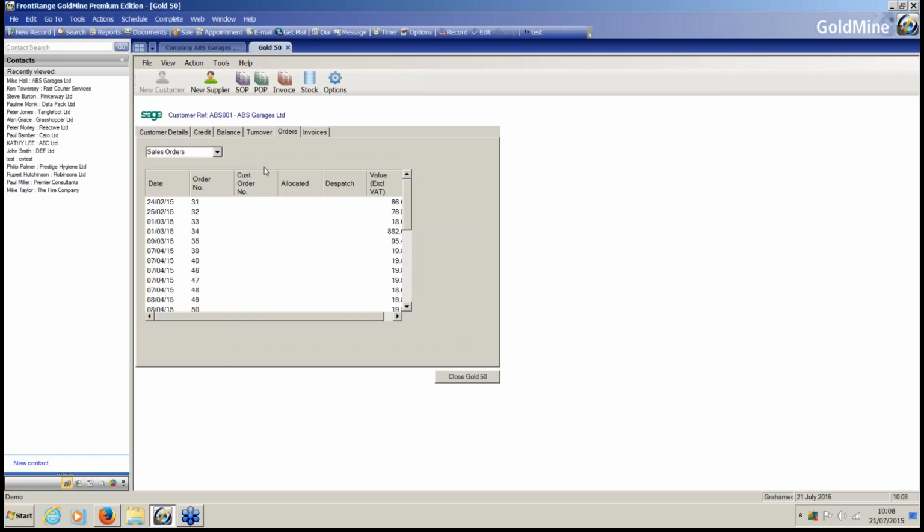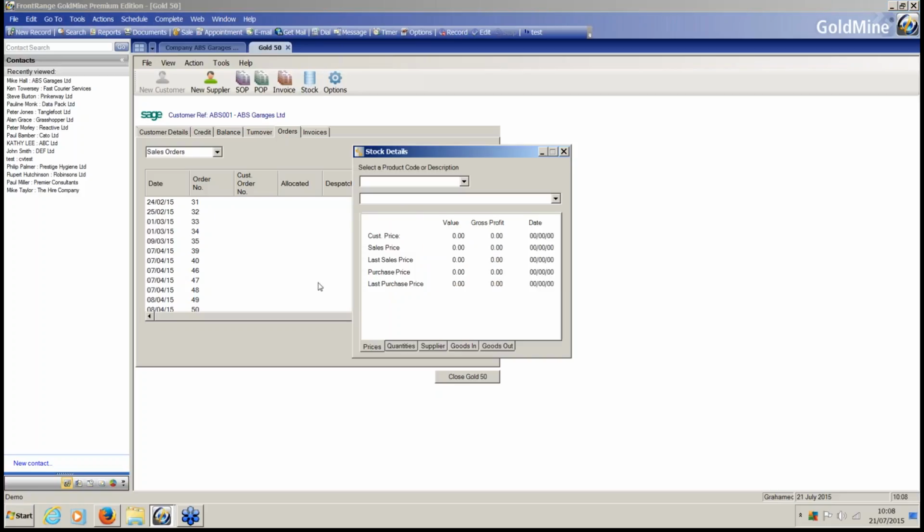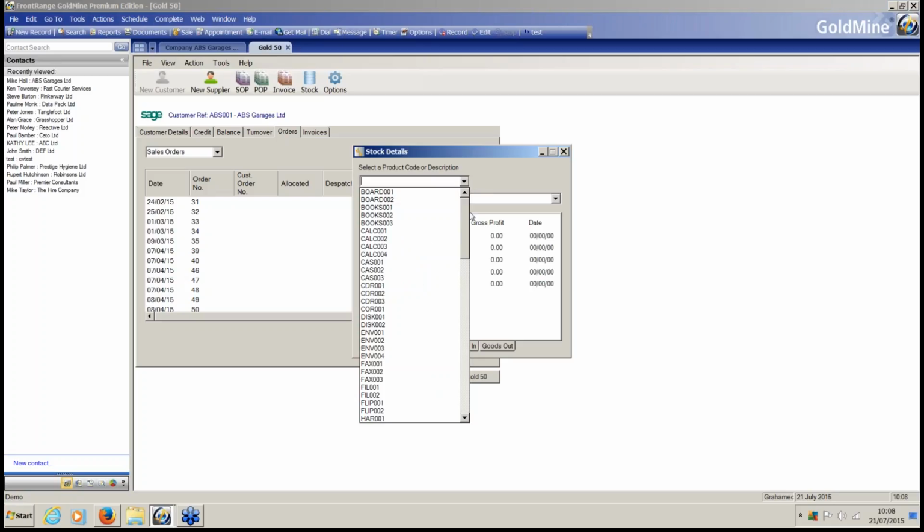So that's the basic screens within the basic menu screen within Gold50. There's also a stock screen here where you can look at any of your stock details, and you get quite a lot of detail here.